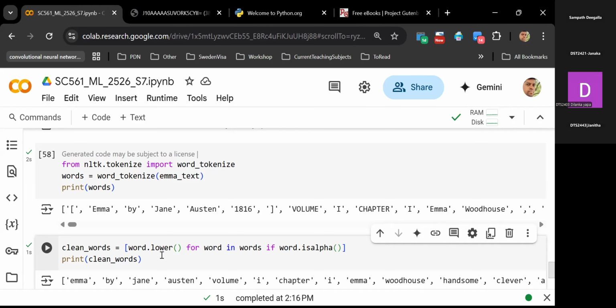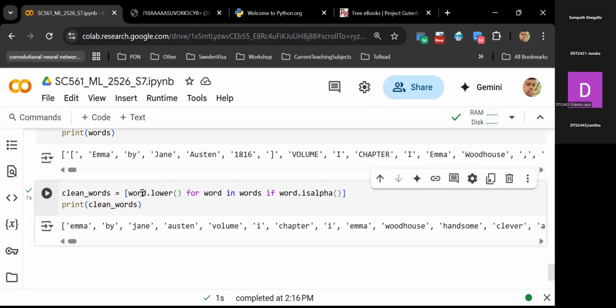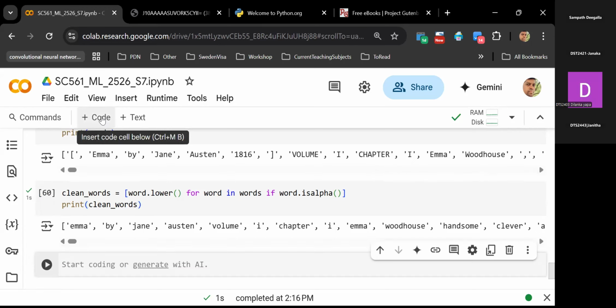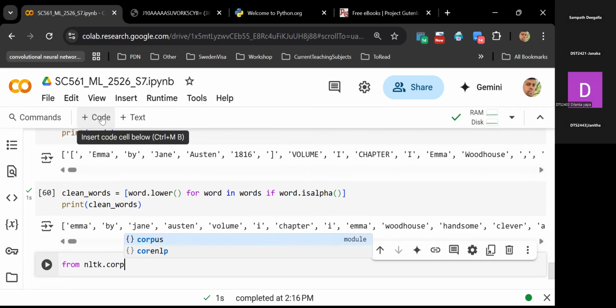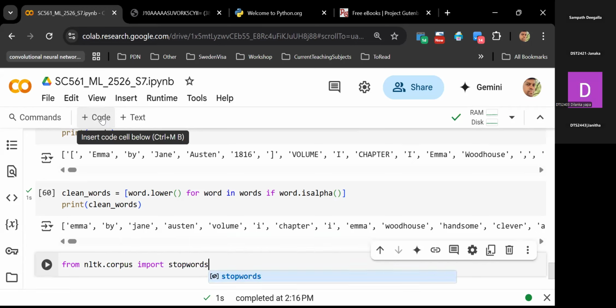Right? Let's just remove them. So how do you remove them? Okay, now we have clean words. We don't have anything, but still we have some stop words. Stop words means that they are commonly used in other places and maybe everywhere. So for that, you have to use NLTK's stop words feature. So first of all, let's see what these stop words are.